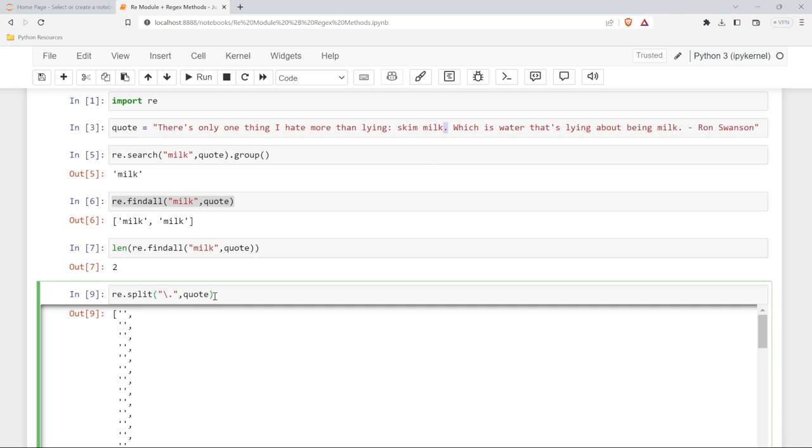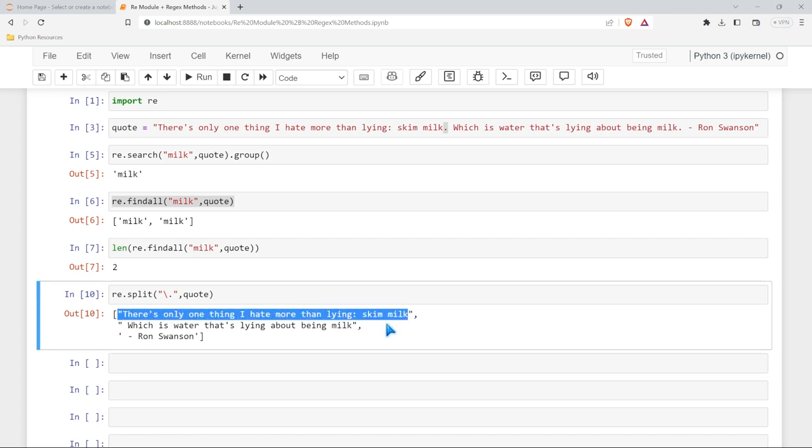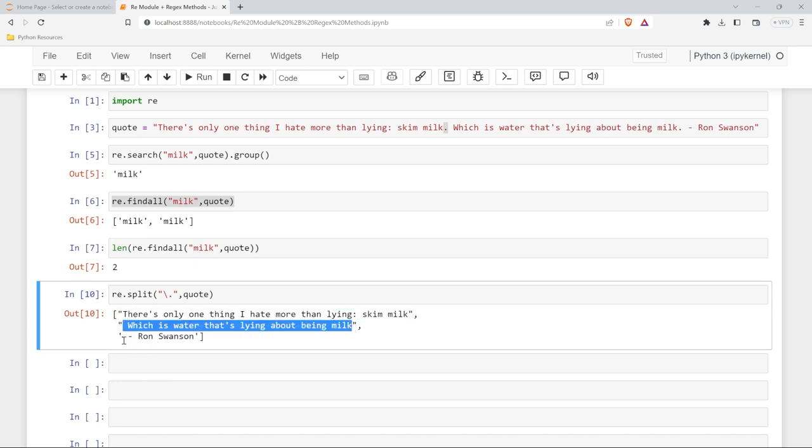In the next lesson, we'll dive much more into that, but let's split this based off of the actual period. So we have: there's only one thing I hate more than lying, skim milk. That's the first sentence. Then we have: which is water, that's lying about being milk. And then we have Ron Swanson. So we split it up based off of the period, and it makes much more logical sense when we're splitting it into values and putting it into our list.